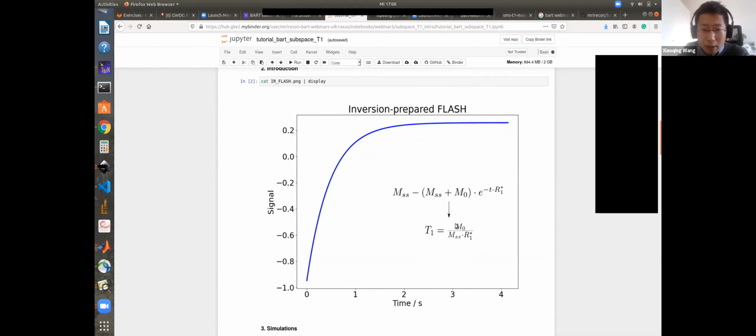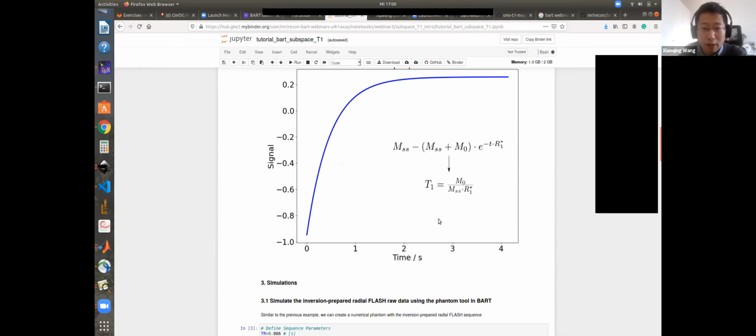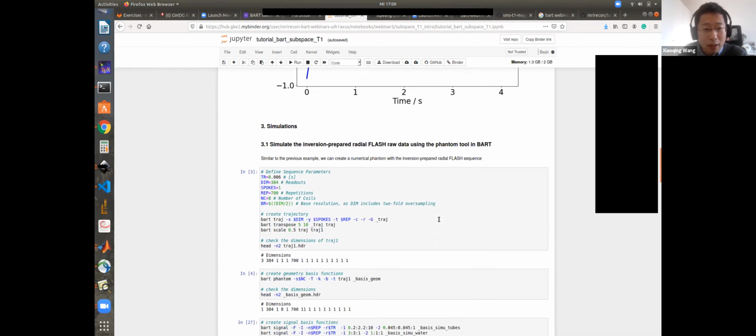Right. So the conventional methods need a couple of inversions. One inversion is not enough, which takes a lot of time. So today I'm going to introduce how to use the subspace method to achieve single-shot T1 mapping, which means we can achieve T1 mapping within one single inversion.